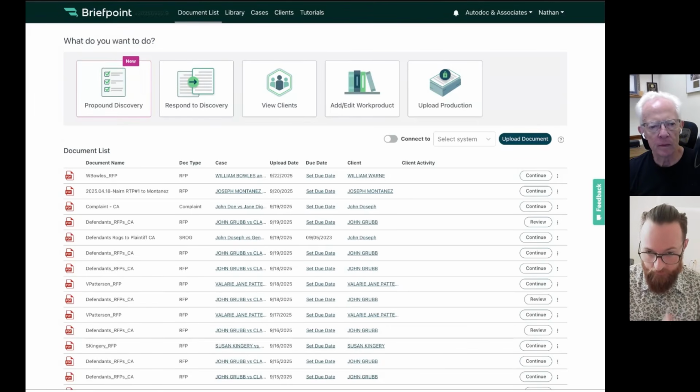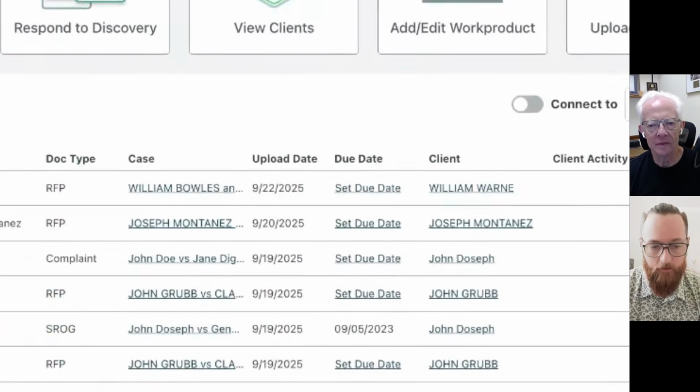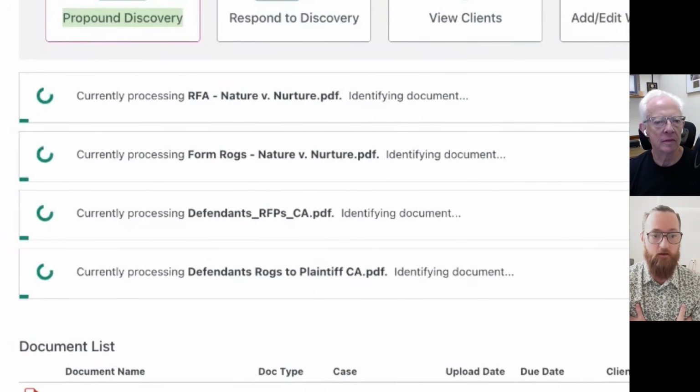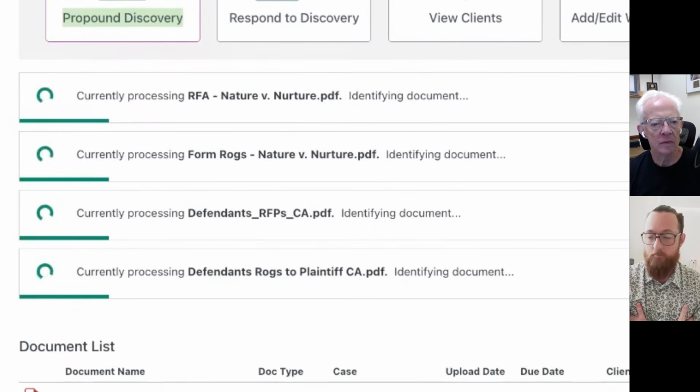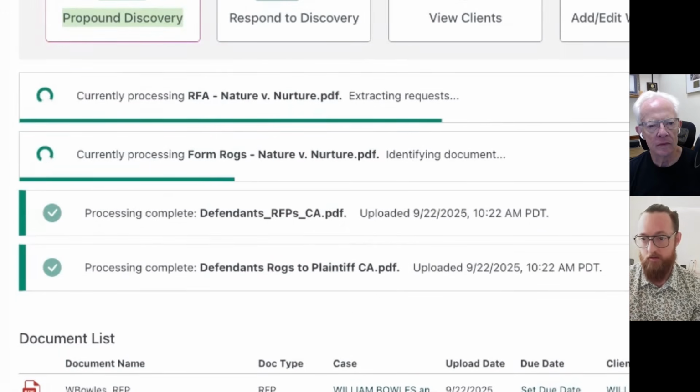So for discovery responses, you just click Upload Document, and you upload the PDFs of your opposing counsel's discovery requests. Here, I'm going to upload some requests for production, some interrogatories, and some requests for admissions. These can come from any state. We have coverage over all 50 states, DC, and all 98 federal district courts. You don't need to OCR the PDFs. However they're given to you, you give them to us.